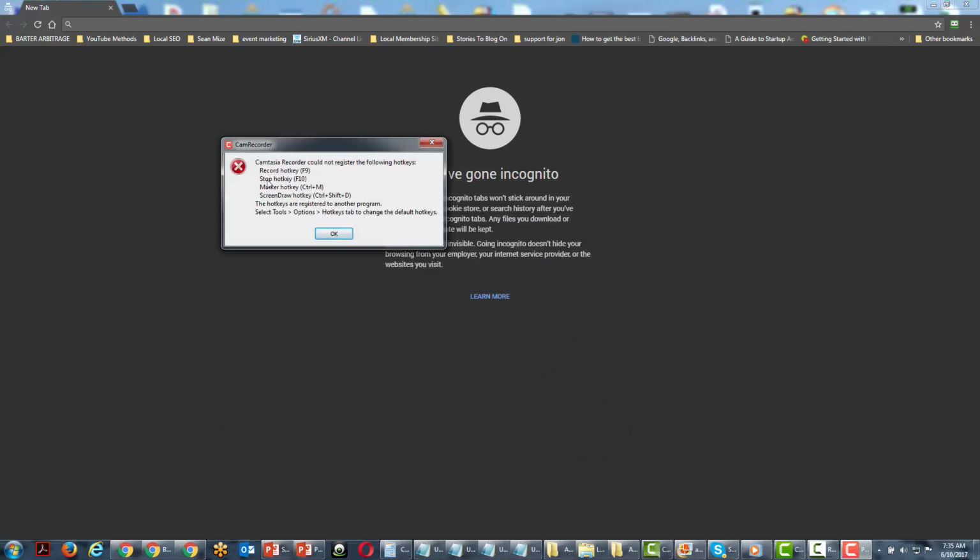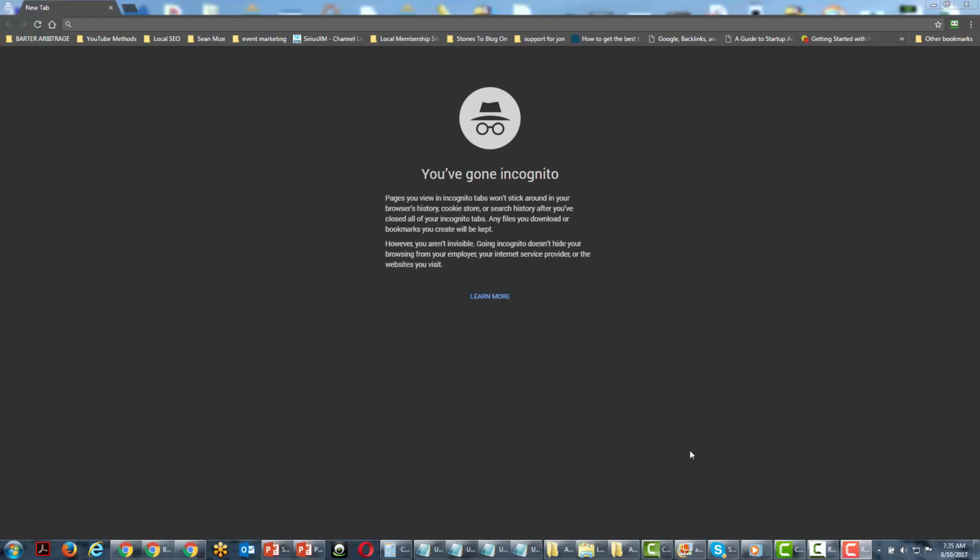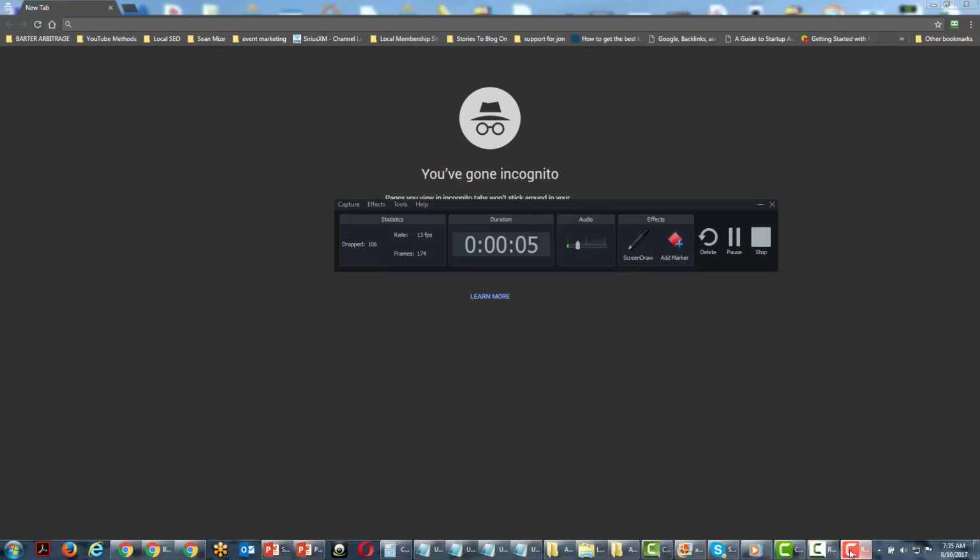Remember, we get this message because we're actually using two instances of Camtasia. You will not see this warning message. When we click OK, the countdown will begin. Okay, we have Camtasia set to minimize to the toolbar, so we're going to bring this up.